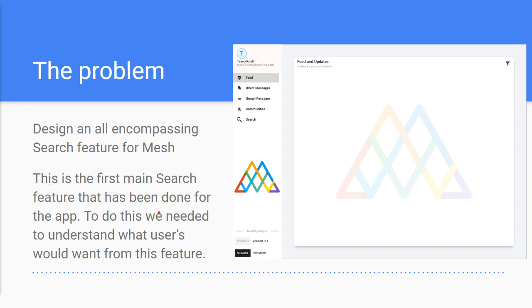To do it, I needed to understand what the users would need or want from the application. And so it's a more advanced search than you would normally need.